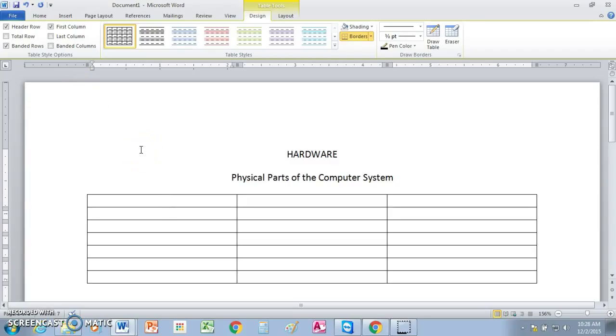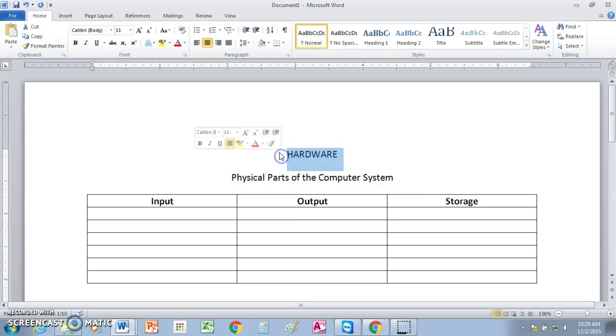Now your headings here are going to be centered. We've got input, output, storage. And we can highlight these all at once and make them bold. Let's also make our title up here bold.